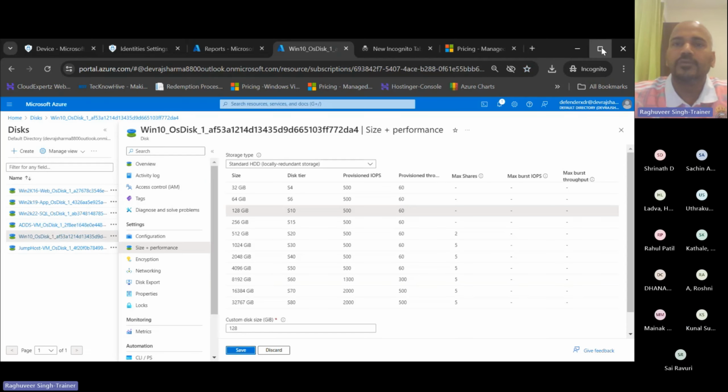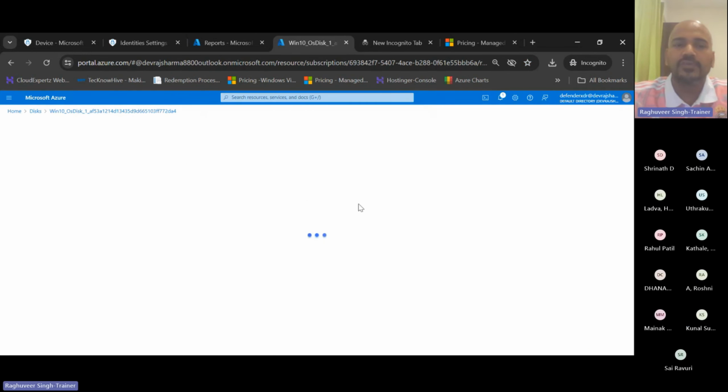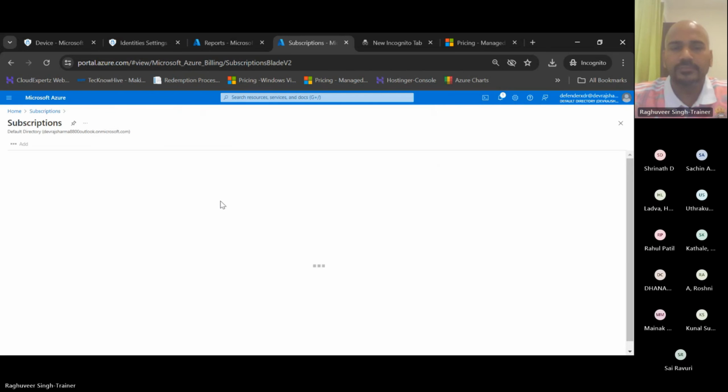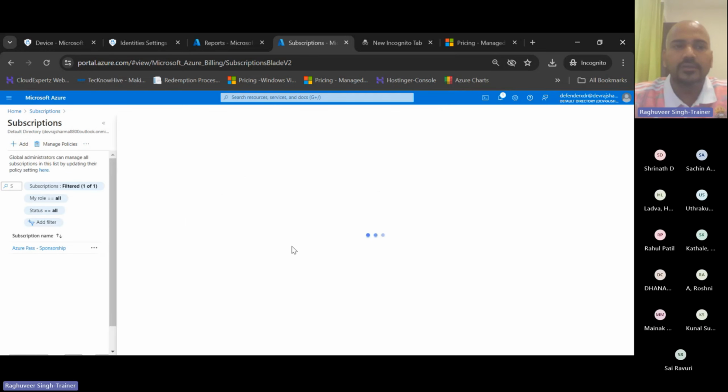Okay. So what I'll do, I'll show you where exactly you can check whether there is any offer available. So you can navigate to your subscription. And over here, you see an option that says add. On the top left corner under subscriptions, there is an option that says add. Click on add.